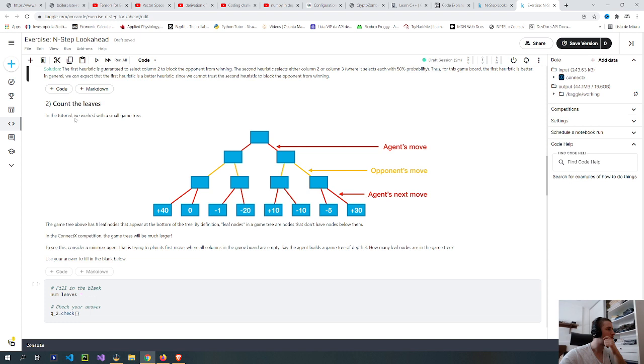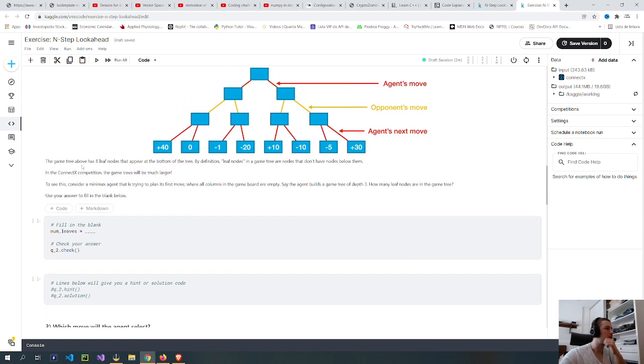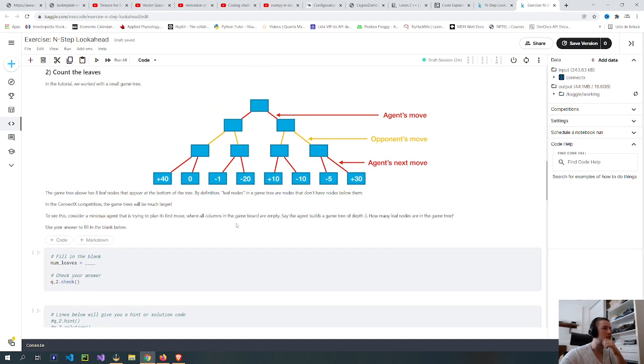Count the leaves. In the tutorial, we worked with a small game tree. Agents move, opponents move, and actions next move. The game tree above has 8 leaf nodes that appear at the bottom of the tree. Definition: leaf nodes in a game tree are nodes that don't have nodes below them. In the Connect X competition, the game trees will be much larger. To see this, consider a Minimax agent that is trying to plan its first move, where all columns in the game board are empty. Say the agent builds a game tree with depth three. How many leaf nodes are in the game tree?